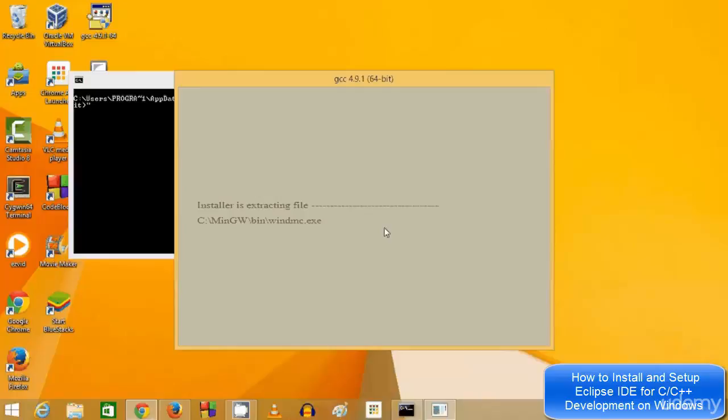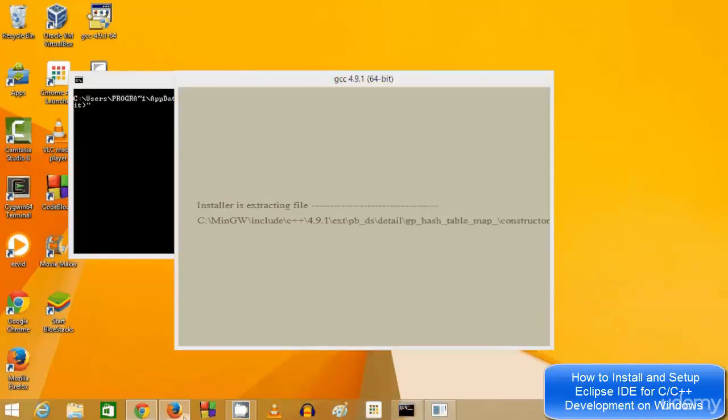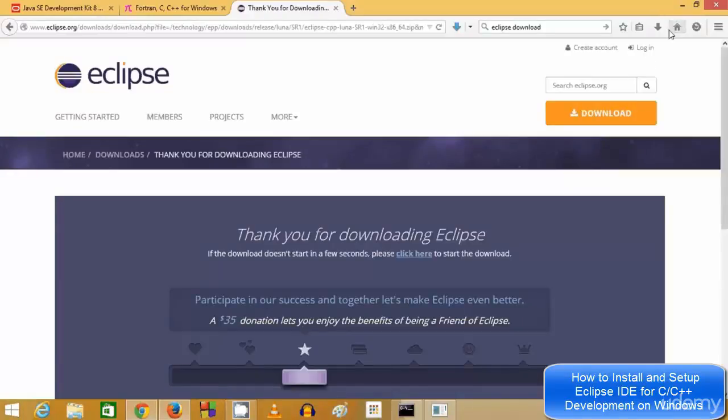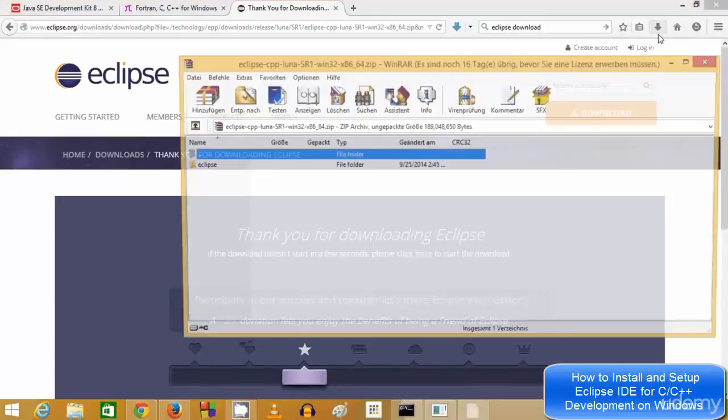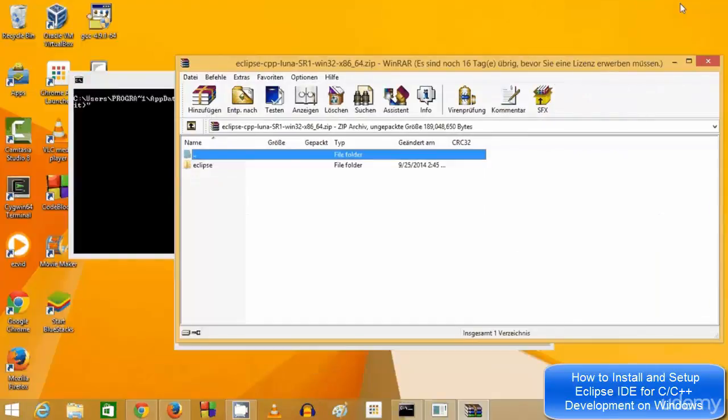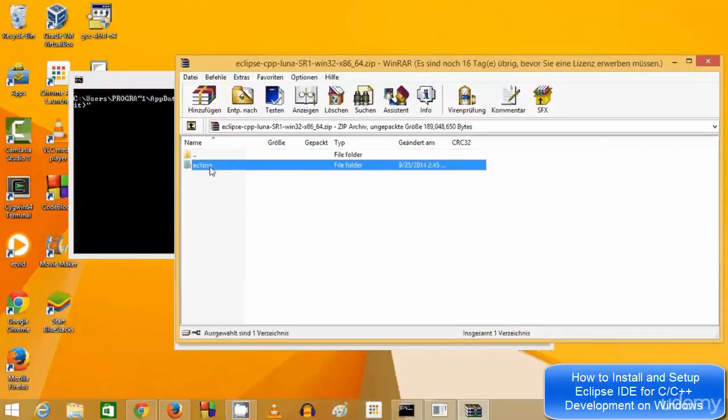And once it's done, in the meantime while it's installing, we are going to extract our Eclipse IDE, because it's a zip file which you have downloaded. So just open this zip file, and in here it will contain one folder which is Eclipse. Okay, so this Eclipse folder you can extract to your C folder, and in C folder you can extract to program files.